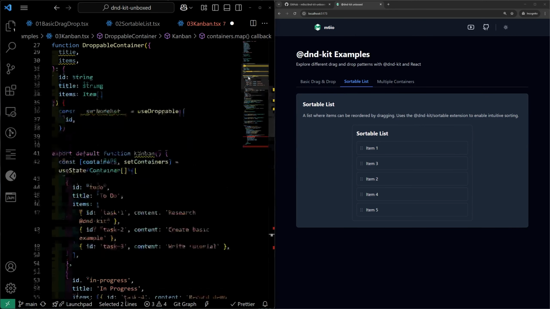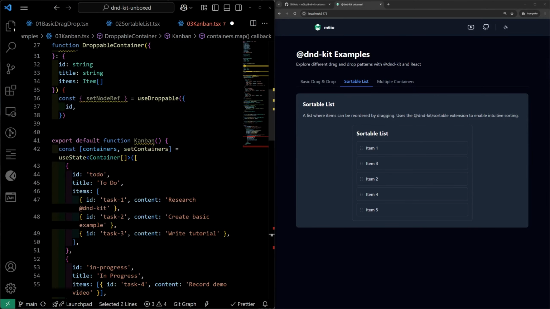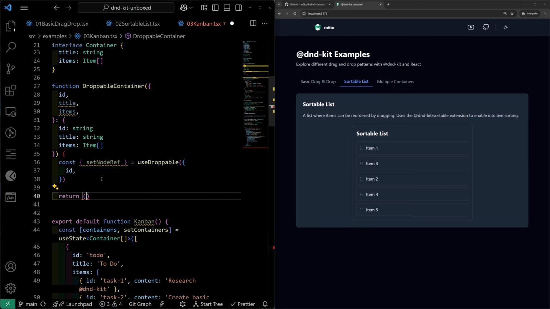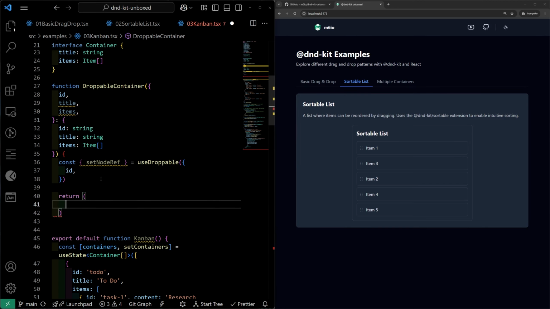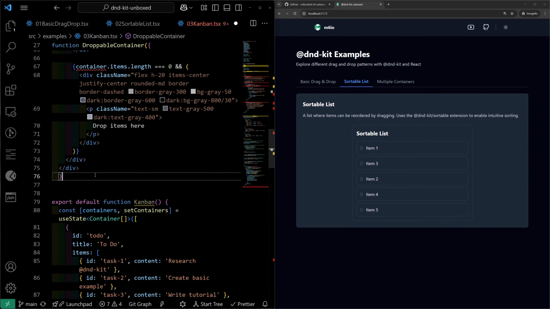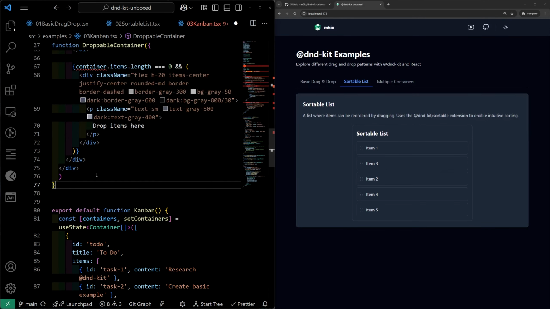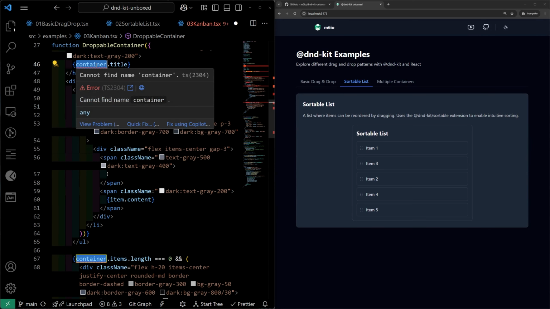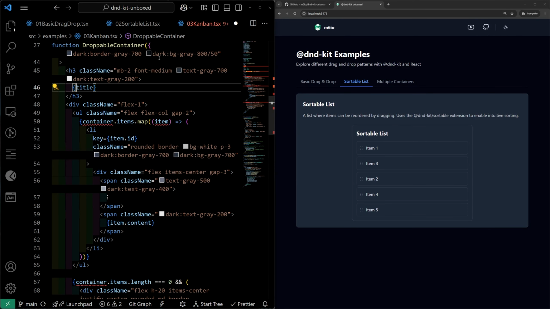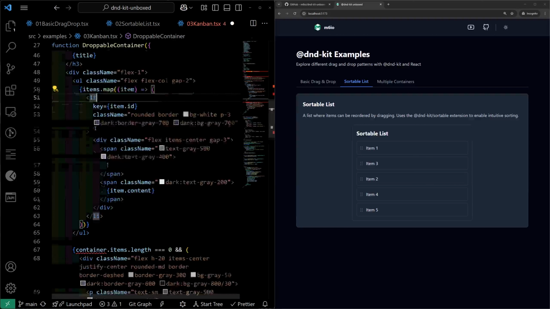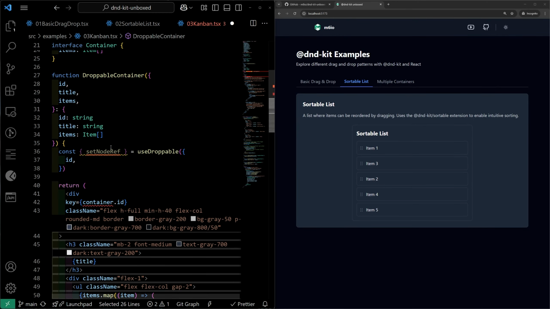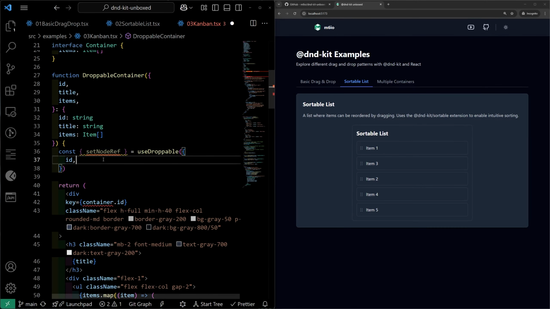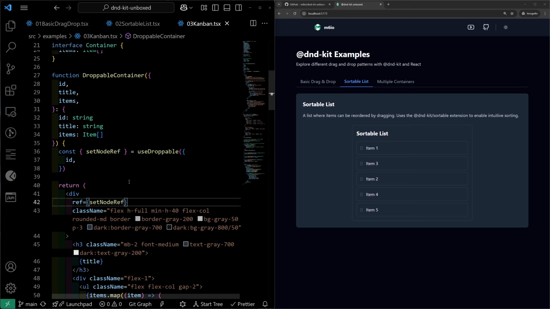Then let's head back up to the droppable container component, and we will return the JSX that we cut from the Kanban component, like so. Make sure that you close out the component by adding a curly brace at the end. We don't actually accept the container object anymore, so we can get rid of it since we're taking the title and the items directly from the props. And lastly, all we have to do is replace the key with a ref, and instead of container ID, we'll just pass down setNodeRef. And then we can go ahead and save.